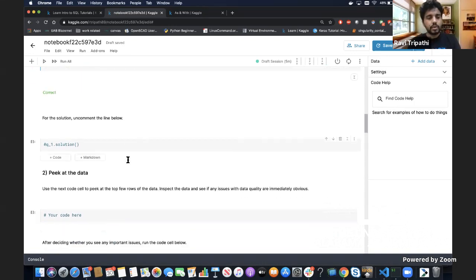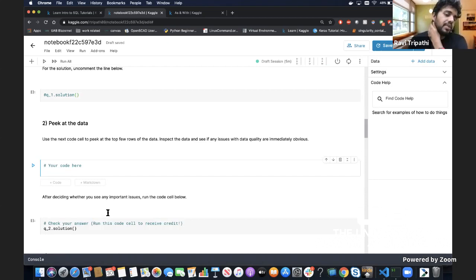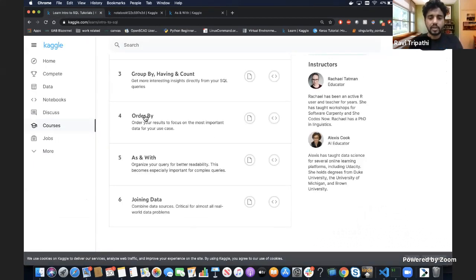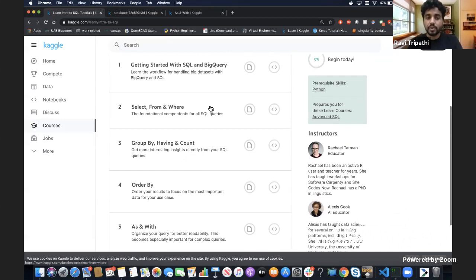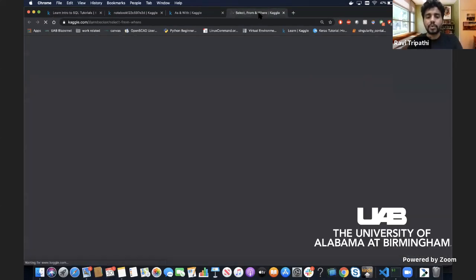All right. So we have to find... So the next cell is peek at the data. Use the next code cell to peek at the top few rows of the data. Inspect the data and see if any issues with data quality are immediately obvious. All right. We have done this before, so I'm just going to copy paste that.